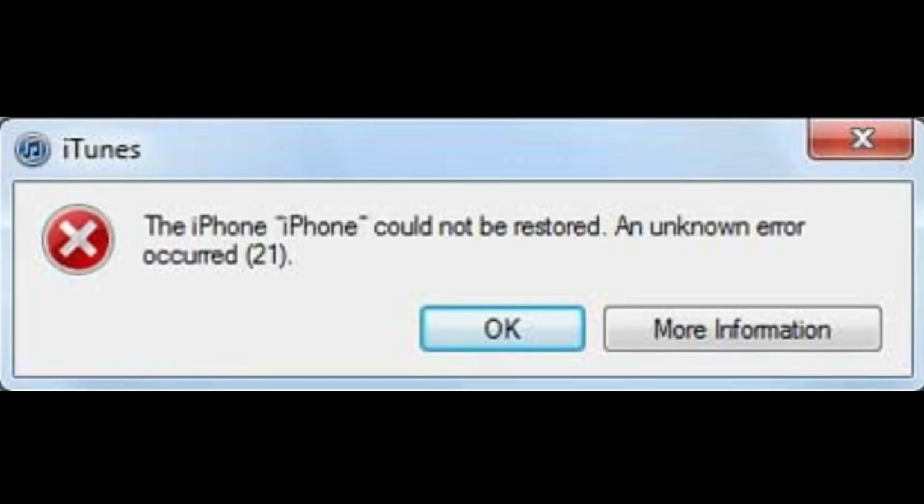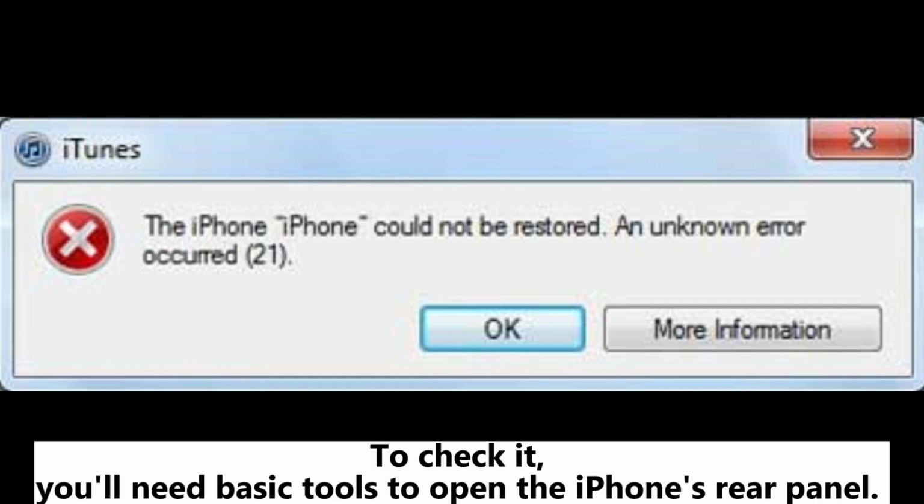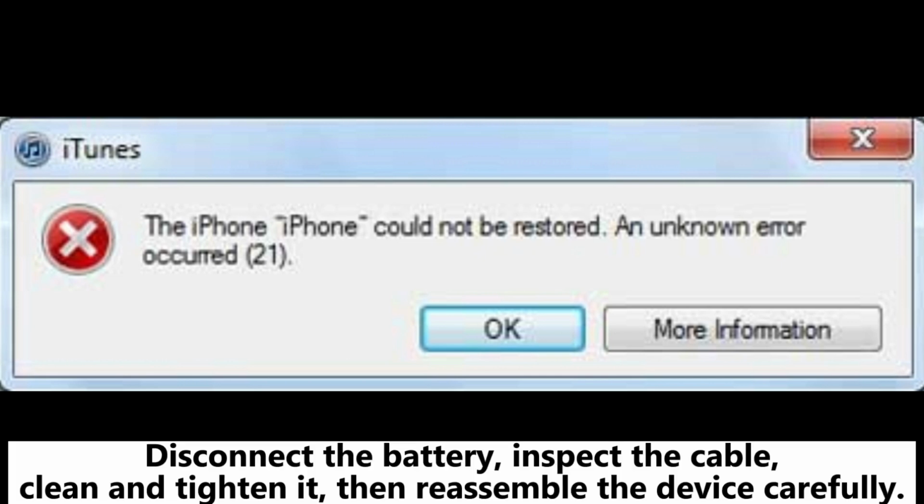Fix 8. Check the sensor cable. A loose sensor cable can cause error 21. To check it, you'll need basic tools to open the iPhone's rear panel. Disconnect the battery, inspect the cable, clean and tighten it, then reassemble the device carefully.